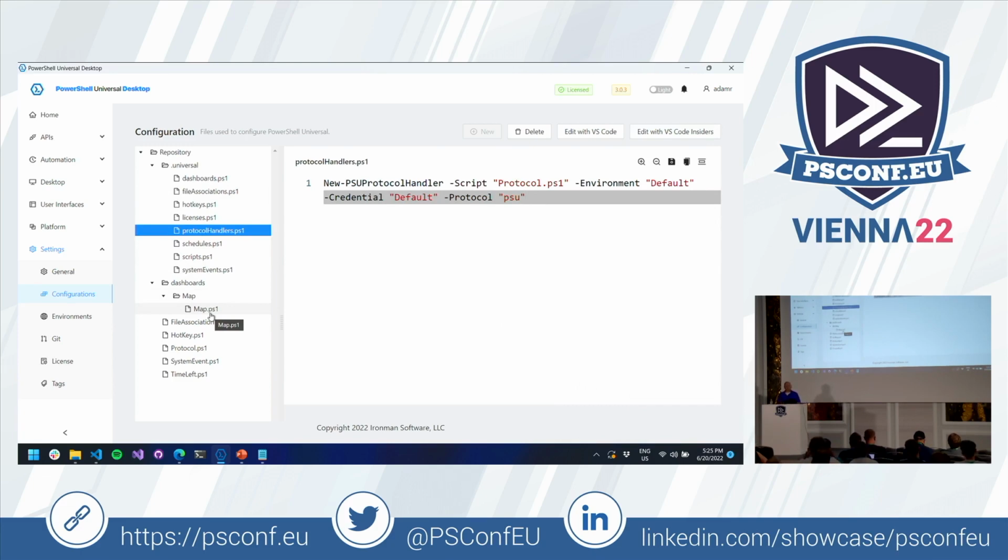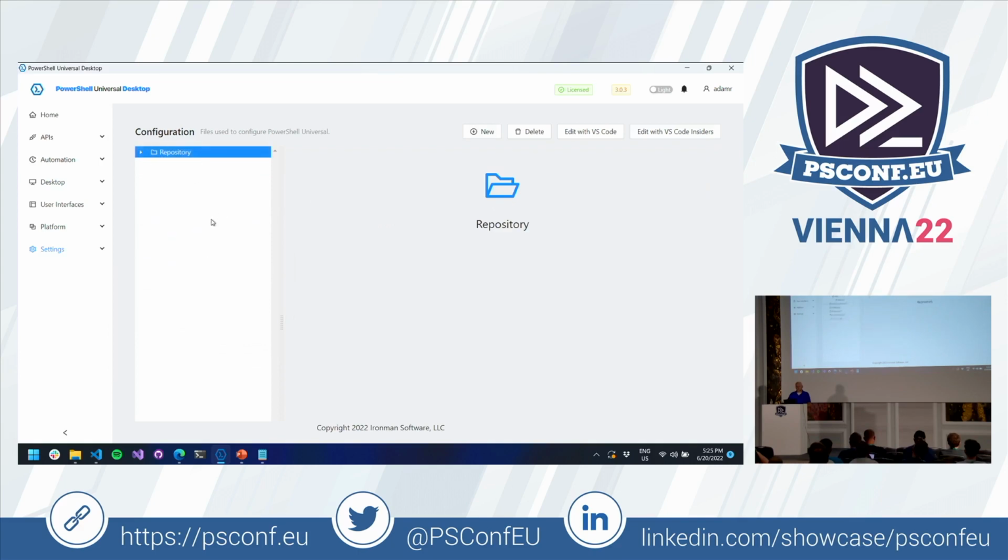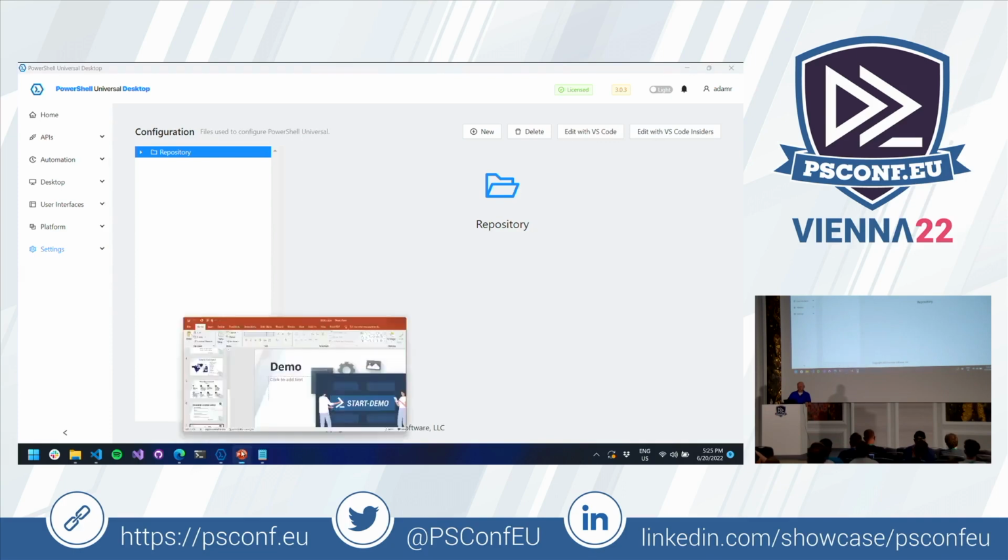So what's cool about that is that you can then check it into source control or share it. We even have a concept of templates where you can output it as a zip file more or less and import it in there, so then you can have all these configurations available that you can import into your PowerShell Universal instance. Yeah, so that is the concept there.